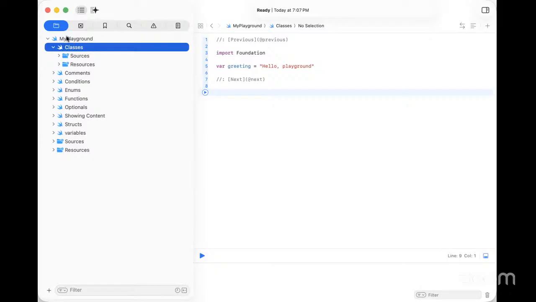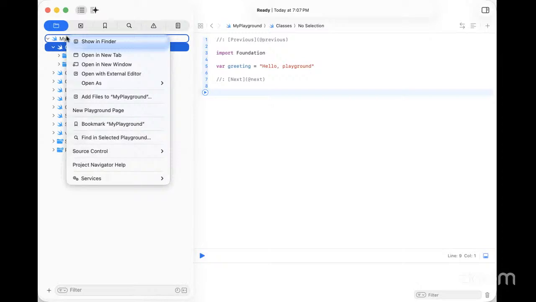So what I do is I right click, or you could use the file menu, and I go down to new playground page, and that's how I create the classes page. Thank you.